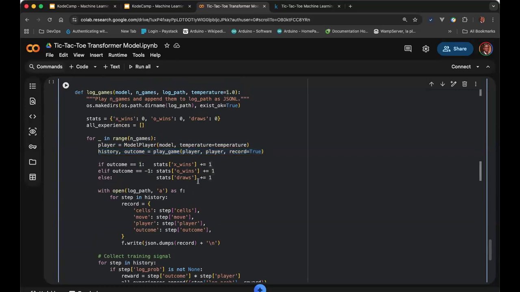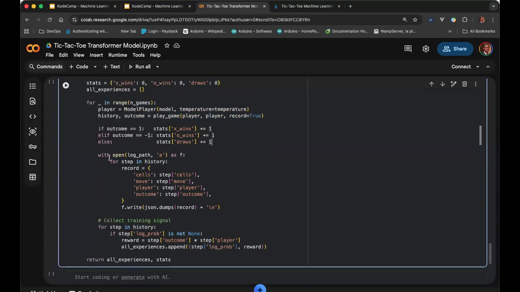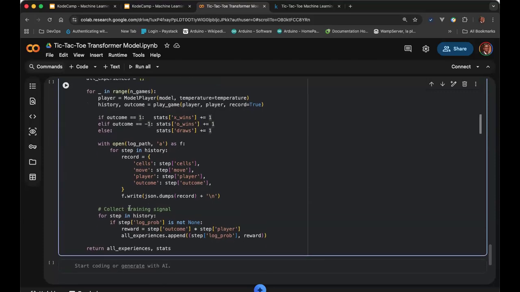If the outcome is minus one, that means O wins, so the stats of O wins is increased by one. But if it's a draw, then the stats of draw is increased by one. And we just keep playing that. And then for that history, we save it somewhere in the file, right? And then after that, we collect the training history and we still append it to the list.